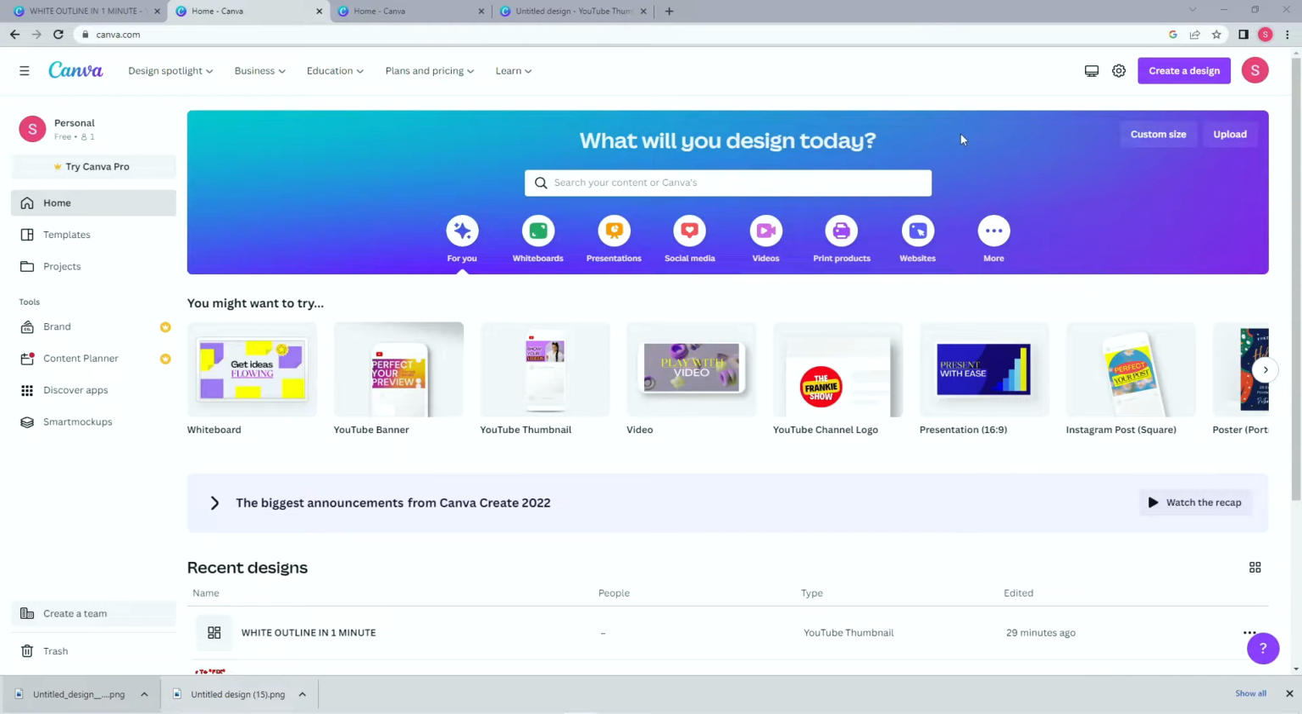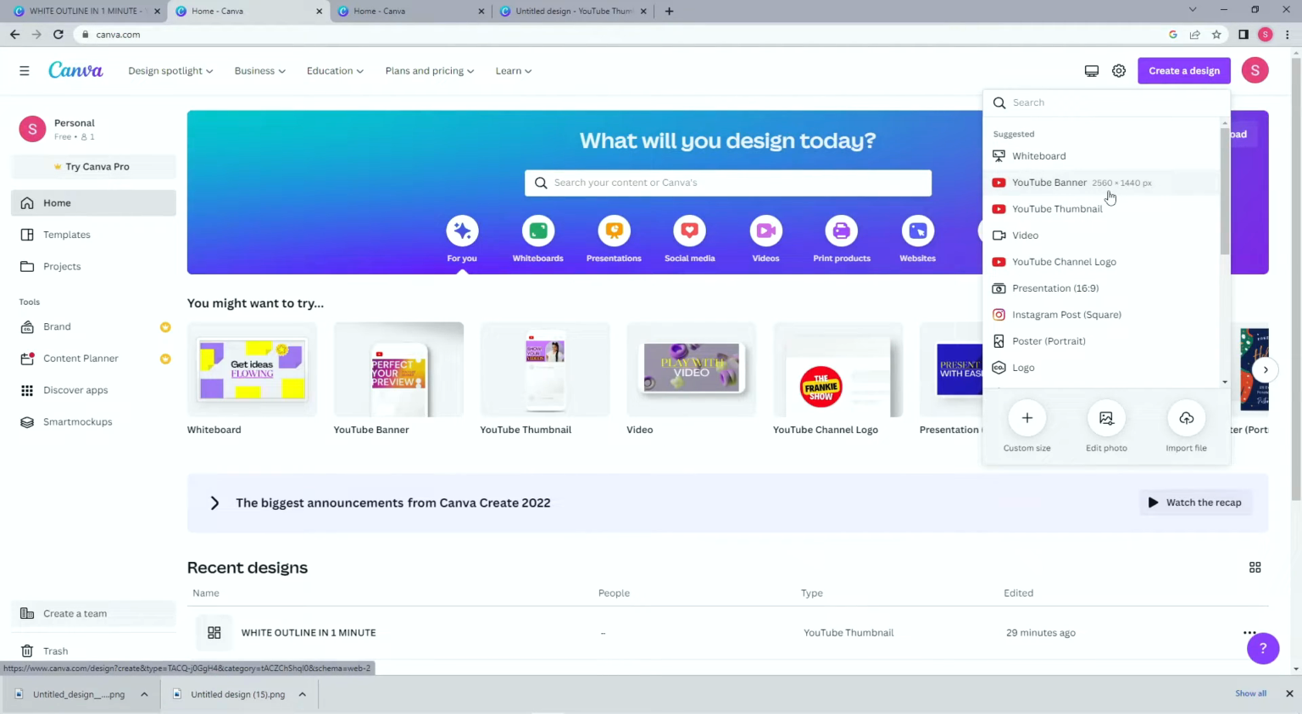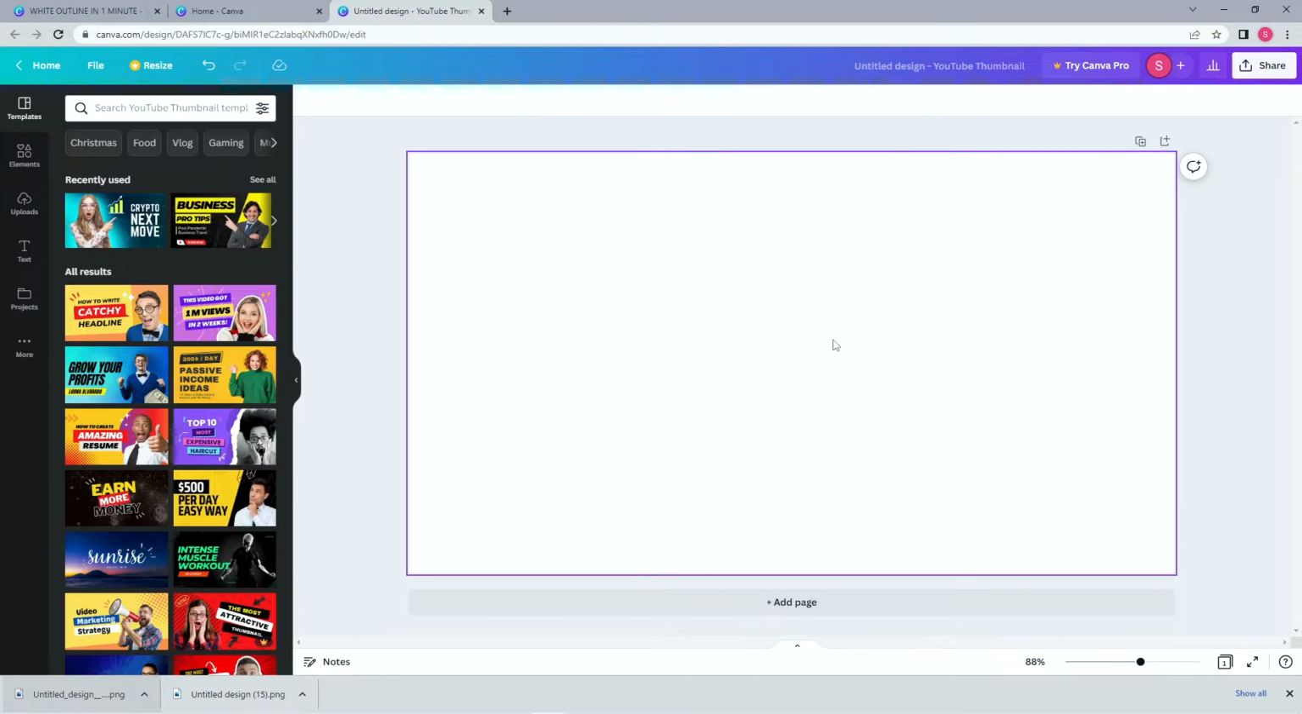Okay, so from the home page on Canva, look on the top right of your screen and click Create a Design. From here, choose what you'd like, but for this video, I'm going to use YouTube thumbnail. Once this screen loads, let's change the background color so we'll actually be able to see the white border on the image that we're going to add later.